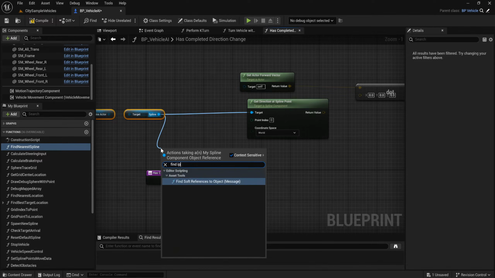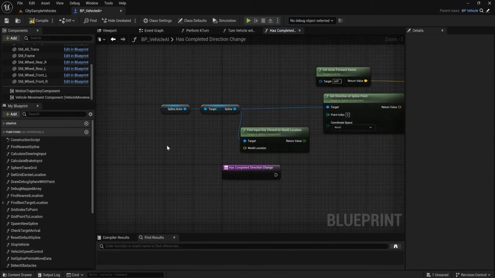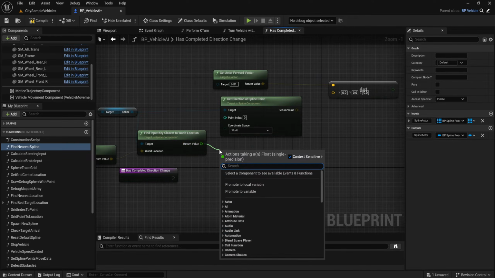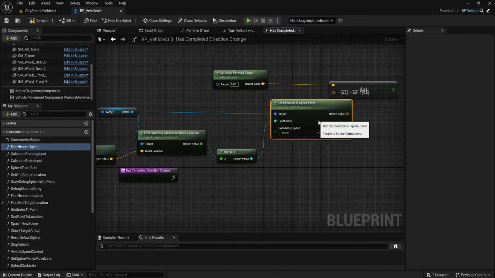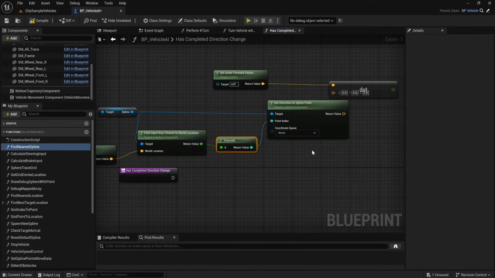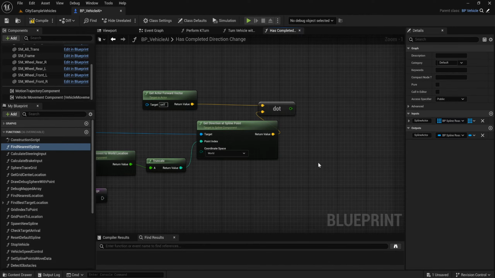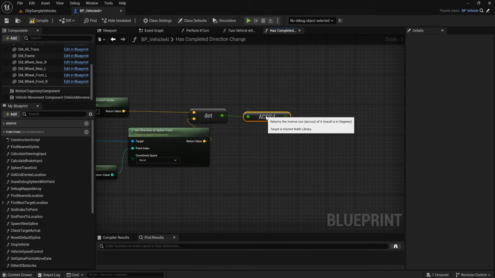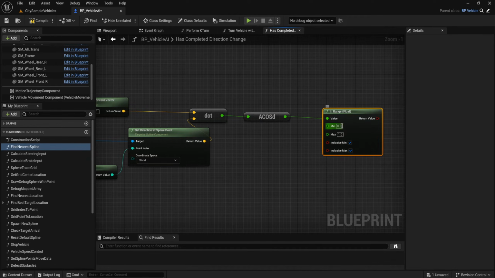Find input key closest to world location. Get actor location. Call truncate next to this point index. And do the dot product. Call equals degree. In range float from 0 to 5.